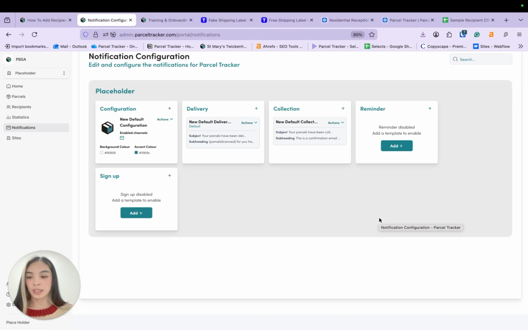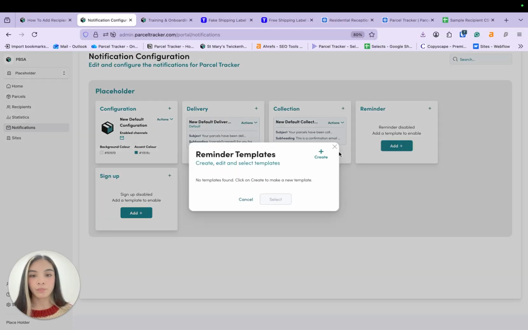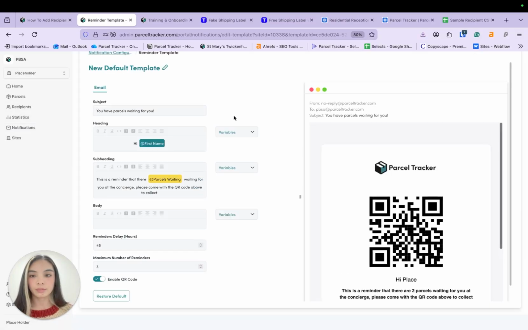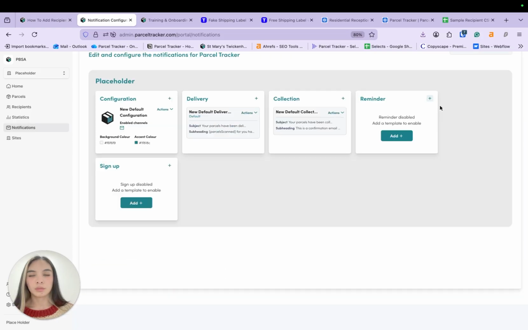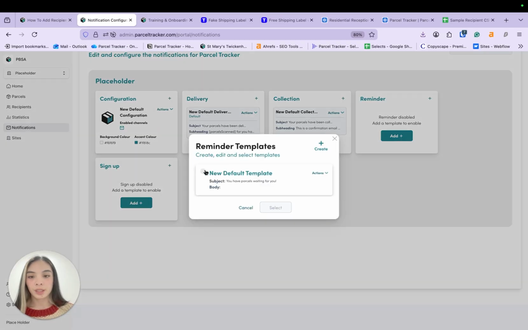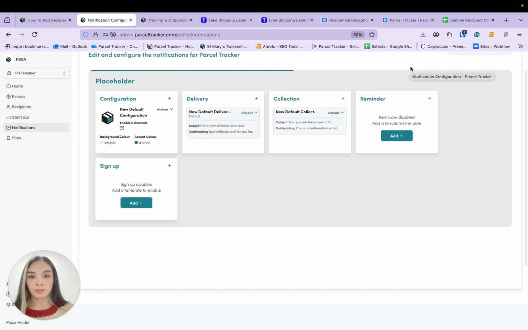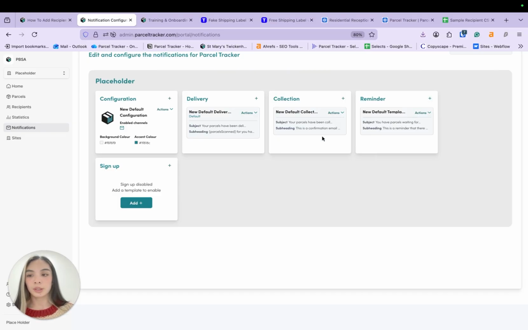From this tab, you can even enable reminders. So reminders are great when parcels have been sitting in storage for way too long and a recipient has yet to come collect it. So to add a reminder, just select Add, Create. And same thing as earlier, you can edit the message, and you can even set a reminder delay or set a maximum number of reminders. To turn on reminders, select the little plus icon in the corner, select the template, and reminders have been enabled.